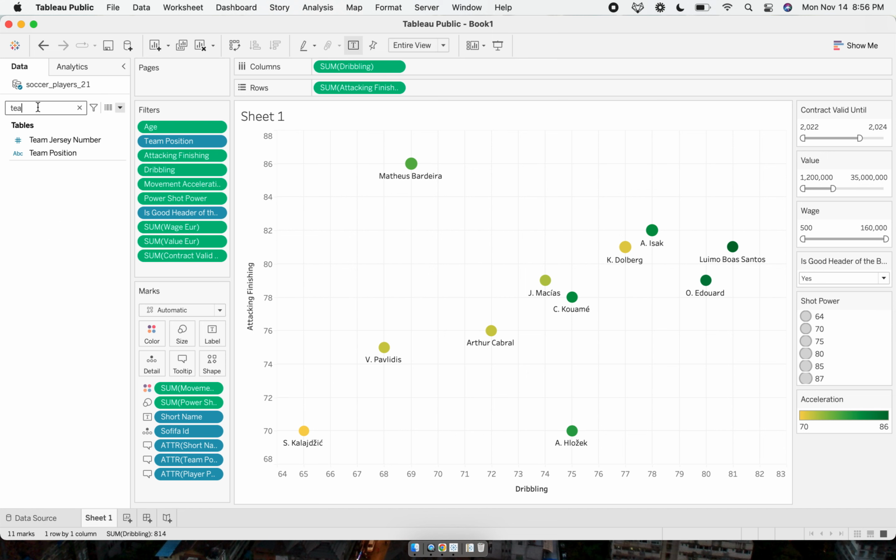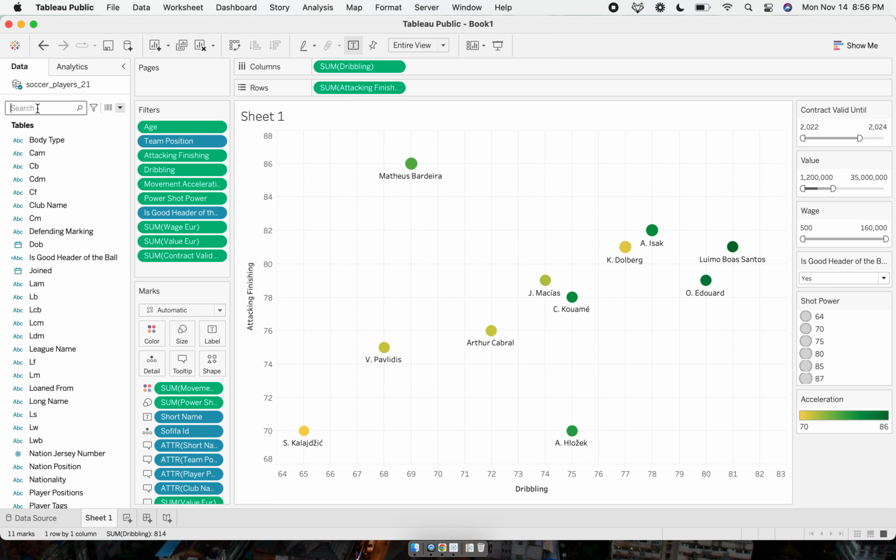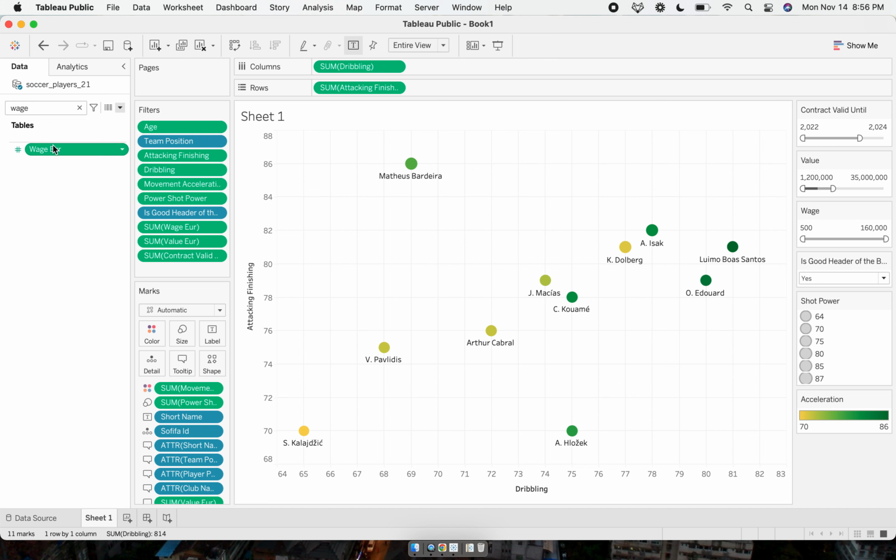I'm then going to search for club name. I'm going to drag and drop that on top of the tooltip so we know which club they're playing for. Then I'm going to search for value. So I want to see the value. I'm going to drag and drop their value on top of the tooltip tile so that we know their player value. I'm going to do the same for wage. I'm going to drag and drop their wage on top of the tooltip.